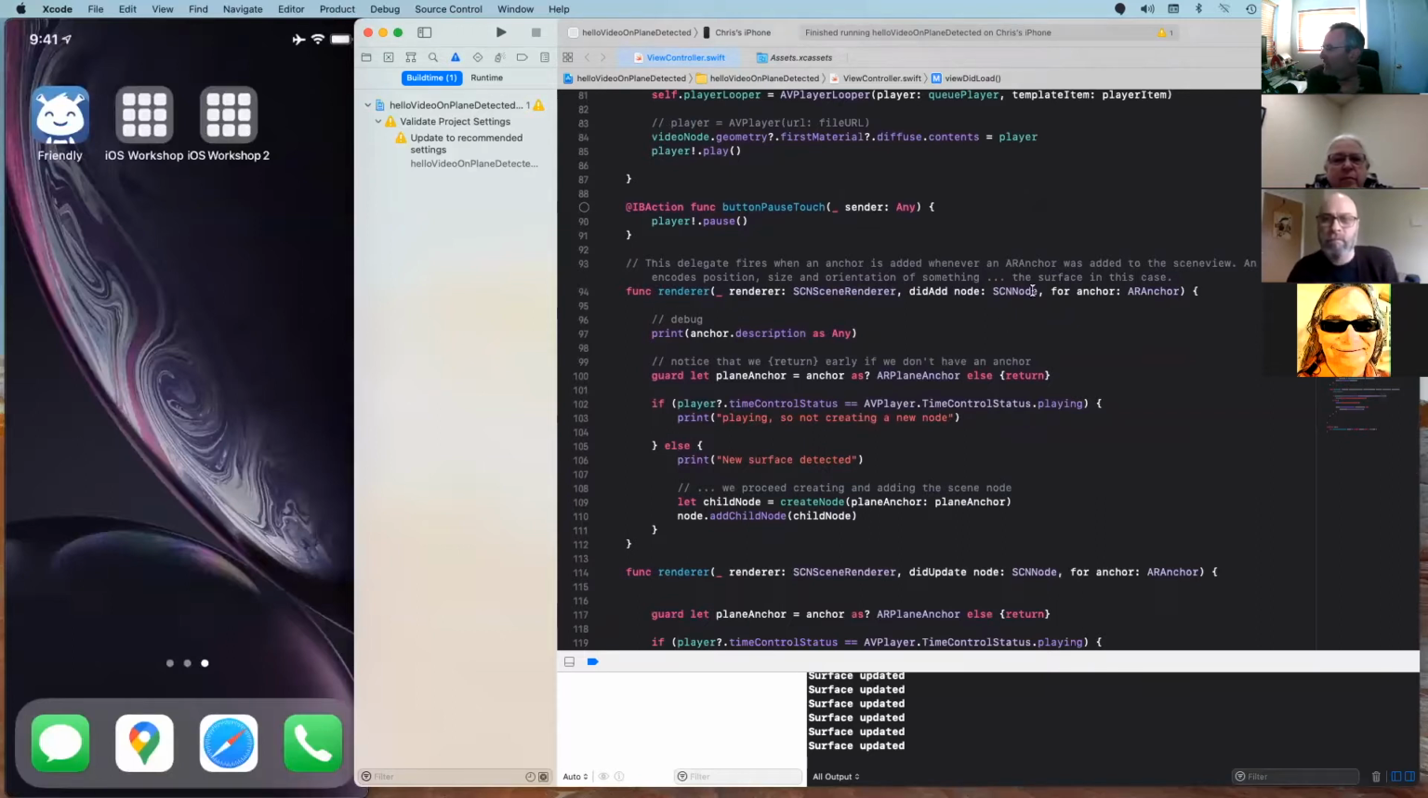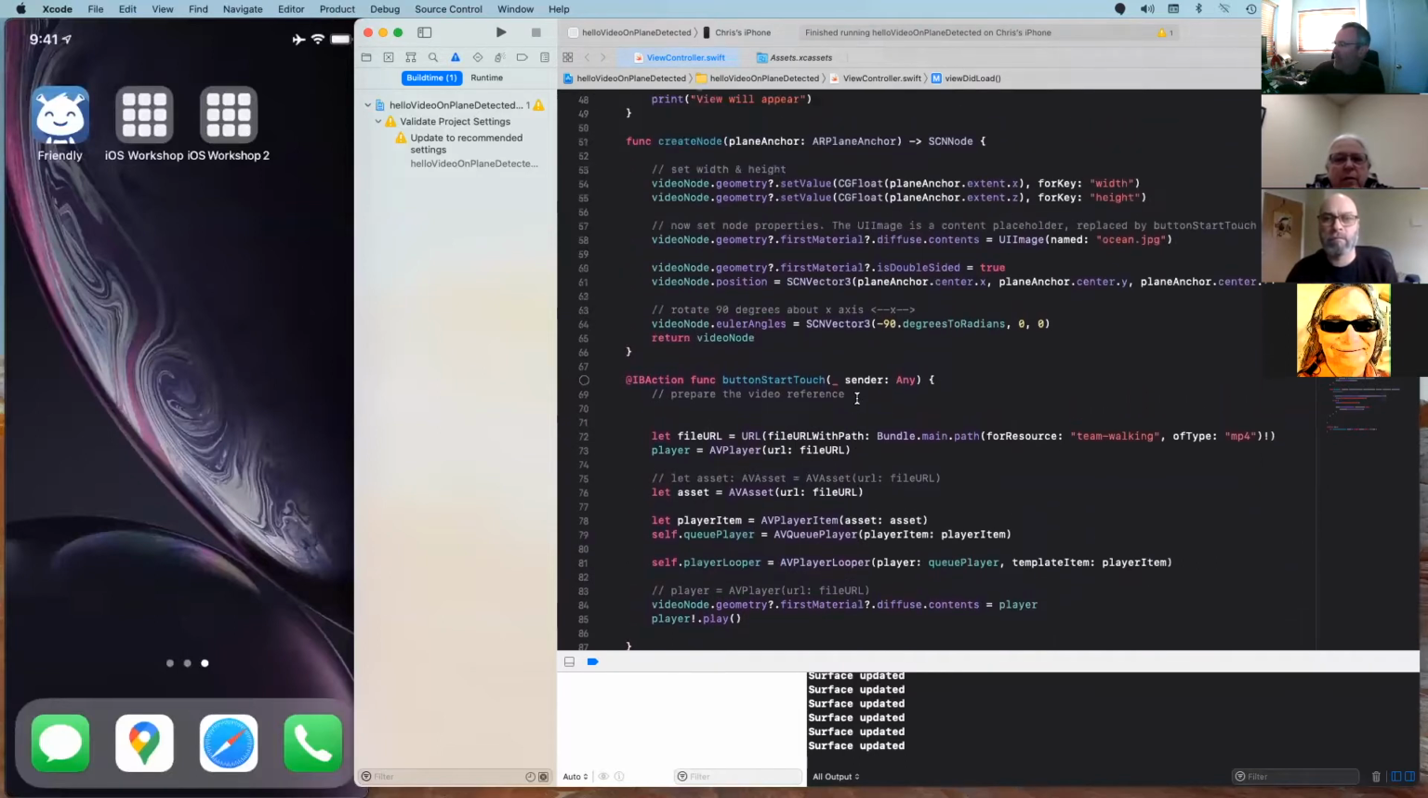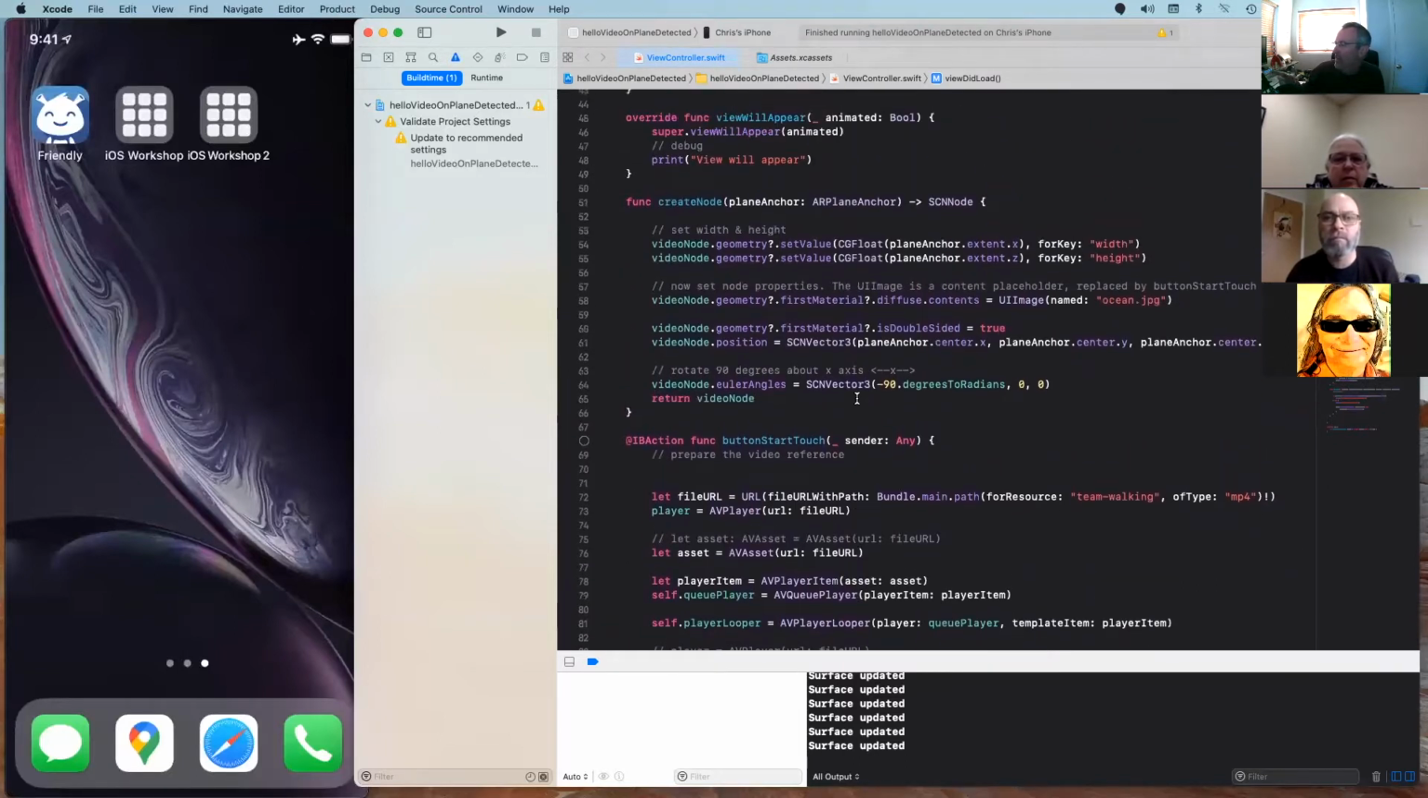So when it detects a node, which is in this case a plane, this function is triggered. So it's a scene node, and it creates anchors. So it's got your anchor for the node. That function right here, createNode, is where we define the width and the height. So you can see right here we have the extent X and Y.